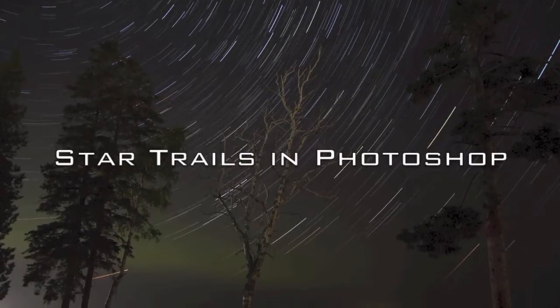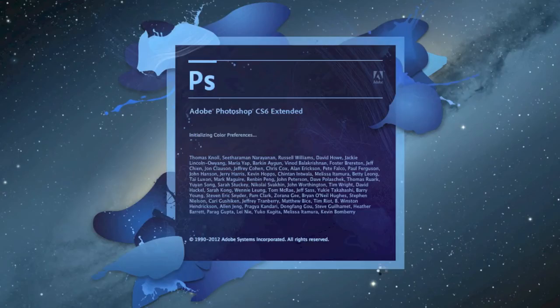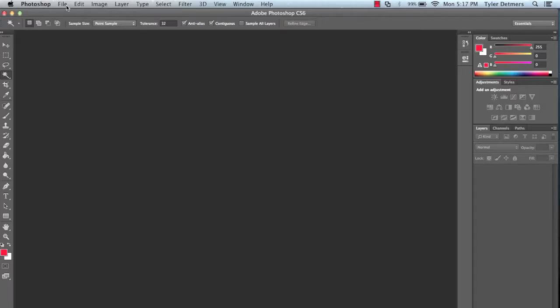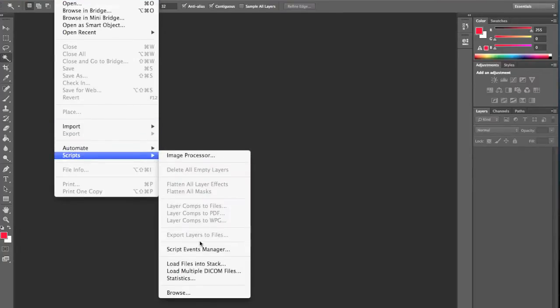This tutorial will show you how to make star trails in Photoshop. So let's go ahead and open up Photoshop. Once Photoshop is open, you're going to click on File, then choose Scripts, and Load Files into Stack.